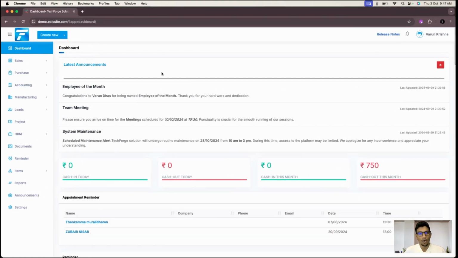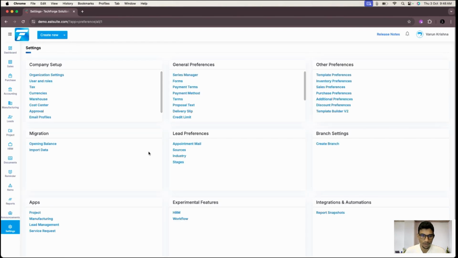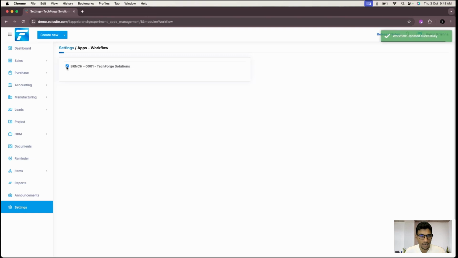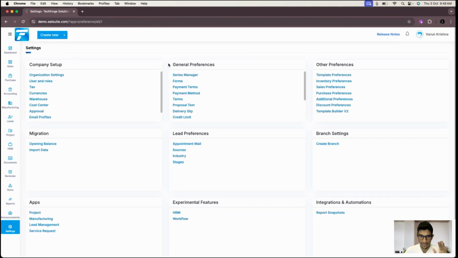All right, so let's get started with our workflow. Like I said, workflow is not an alpha or a completely released feature. It's just an experimental feature for us right now. So to see those features, you have to enable this in your workspace first of all. Under experimental features, we have human resource management and workflow right now. Human resource management is already enabled, so we don't have to go there. I'll be going to workflow, and in the first branch, that is TechForge Solutions, I've enabled it. All right, so we can go to settings again.